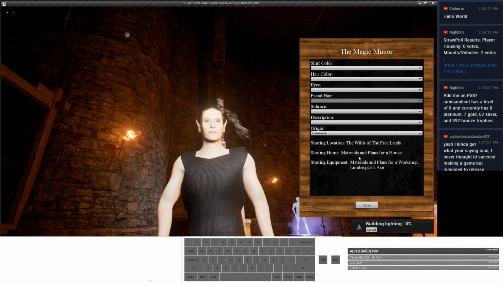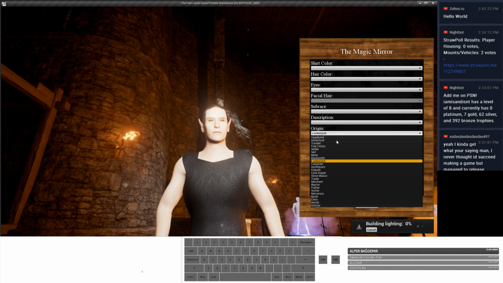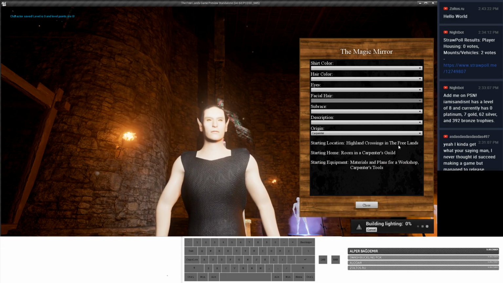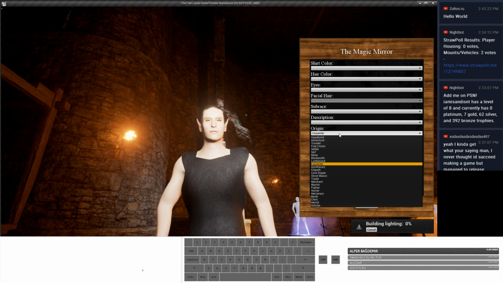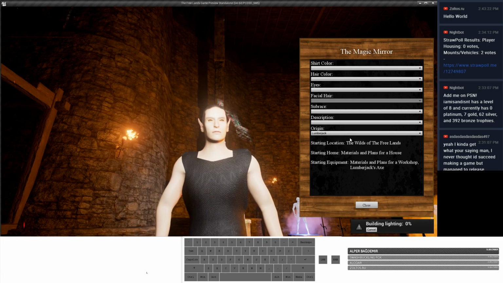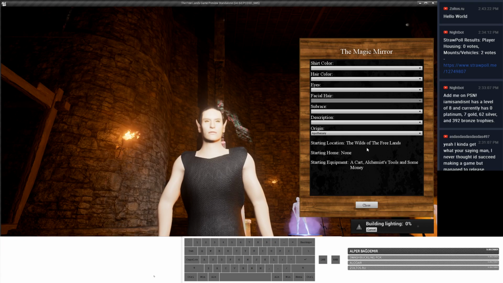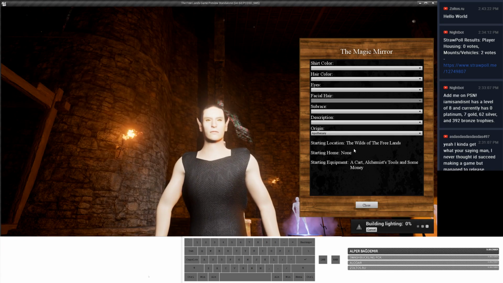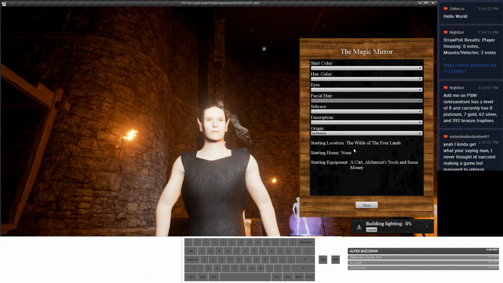So the Lumberjack starts in the wilds with a workshop and Lumberjack's axe. You can build housing stuff. And the Carpenter starts in the guild in town with plans for a workshop and Carpenter's tools. Is that the same? Workshop, Lumberjack's axe, workshop, Carpenter's tools. I have to figure out what the difference is. Basically, it's like building versus chopping. So you either procure and sell, then buy the tools to build with as the next step.